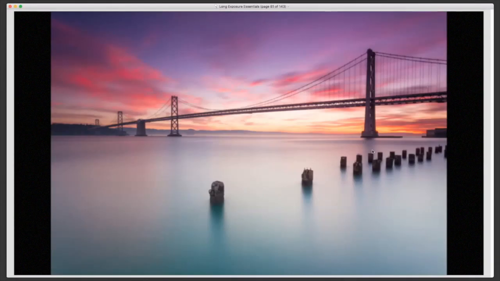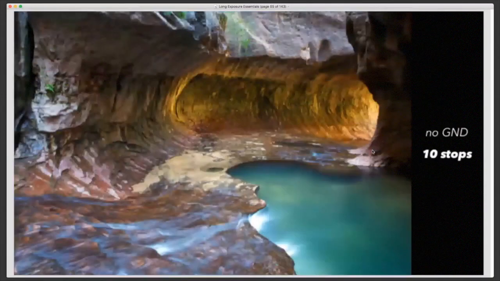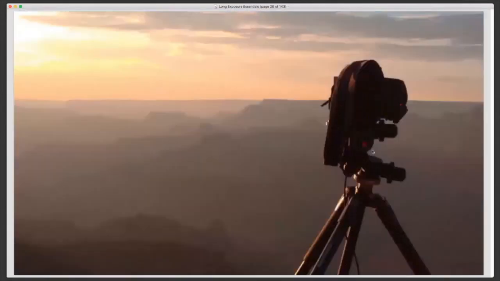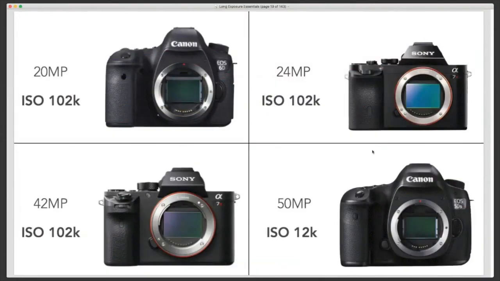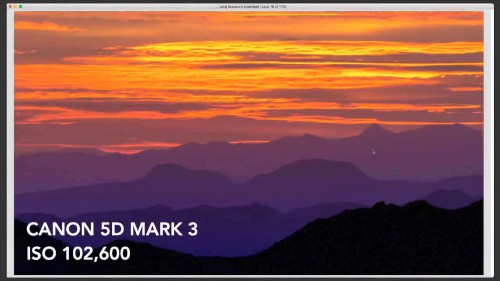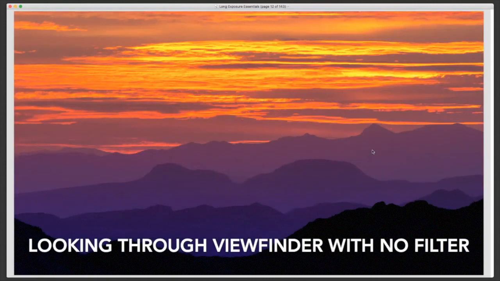The most important thing to realize about the camera is that the ISO that we're going to shoot on should never be anything other than 100 or 50, ever. It should never be anything different. But unfortunately, this is what it looks like if you look through the viewfinder and you don't have any ND filter at all, okay? You just look through the viewfinder, it looks normal.